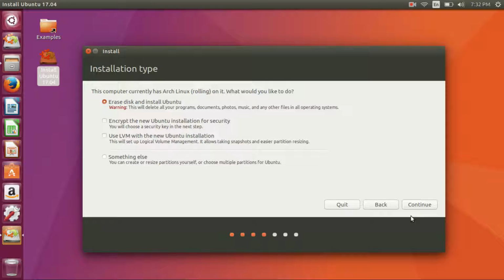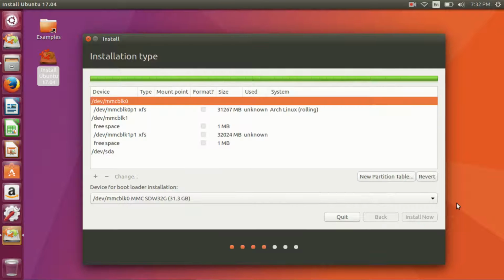All right, so now we come to the critical page. This page is the installation selection menu. You'll notice that there are a couple of options. The first one is erase disk, the second one is encrypt, and then use LVM. We want to ignore all of these because we're going to do a custom installation. A custom installation lets us get more control and decide exactly where the file systems are going to be. So just check the Something Else button and move on to the next page.